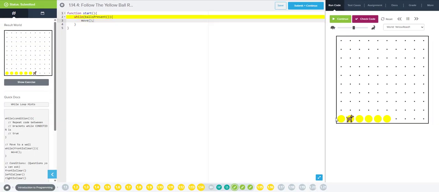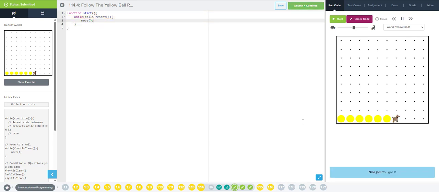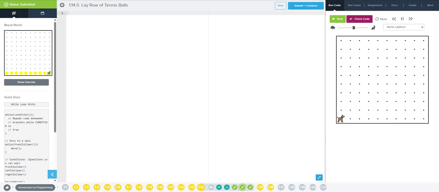Let's run it. So he's on balls. We're going to keep moving, keep moving, keep moving, keep moving. And there's no more balls, so he's going to stop. Right, so that's exactly how we want it. Next shot, we got it. All right, so let's move on to the next one.